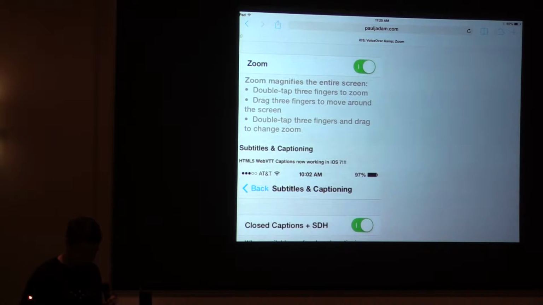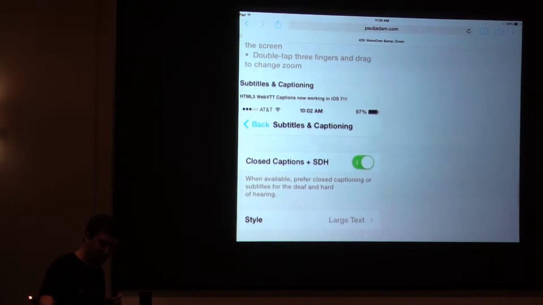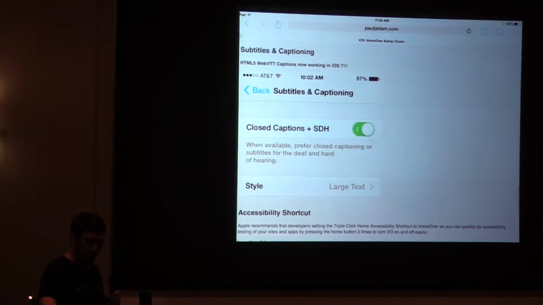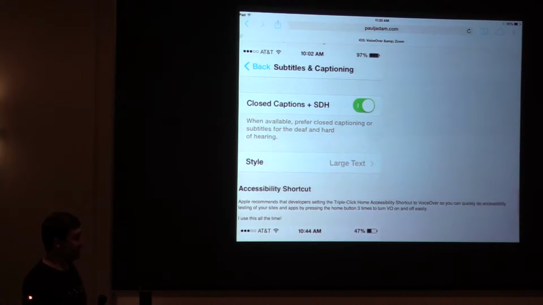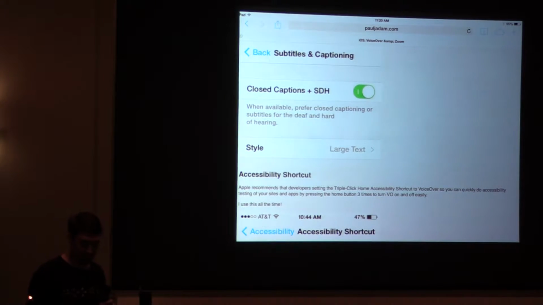Okay, next thing on the list is subtitles and captioning. HTML5 with WebVTT captions are now supported. The user can style the captions to look however they want them to look. So here I picked the large text style.